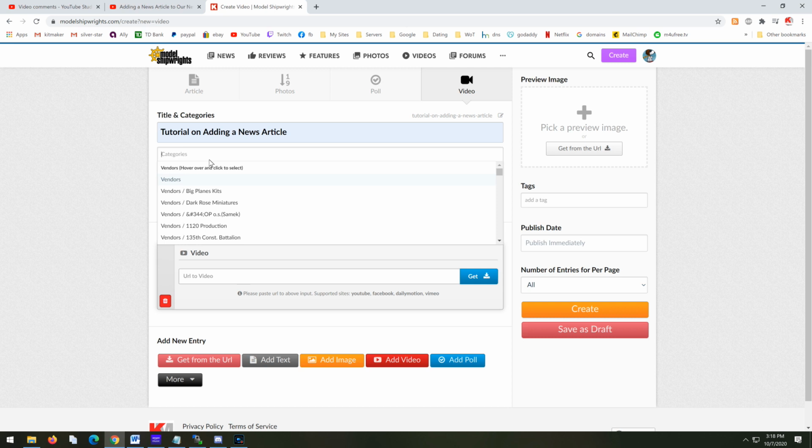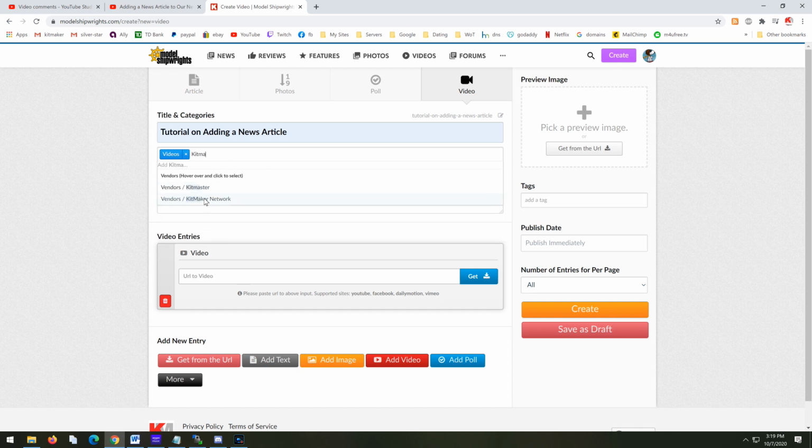You can click it, put in the vendor, which we'll put in videos first as a category. You'll need to add at least one category to the lineup here. So if you don't know anything, just add videos. And then we're going to put in the vendor, which I'm going to put in as KitMaker Network. And that should do it.